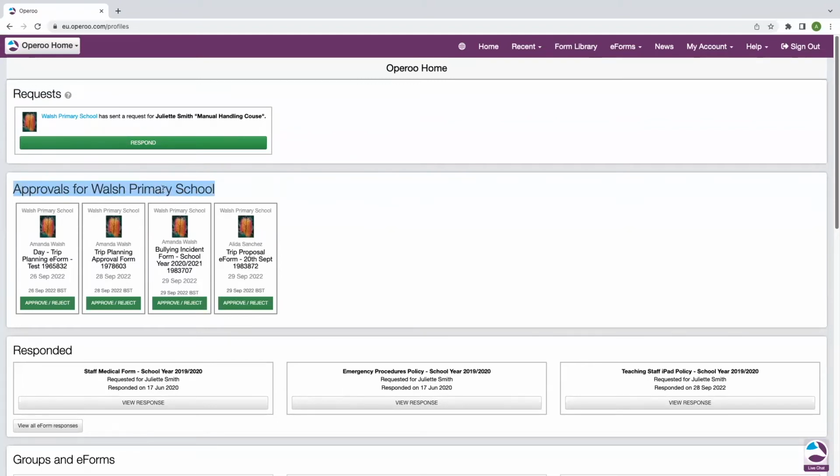The next one down, and this may not be visible to all staff members, is approvals for, and then the school themselves. So in this case, approvals for Walsh Primary School. If you have a staff member who is an approver as part of an approval workflow, when it comes to them to approve that form submission, that staff member will receive an email asking them to complete the form, and they will come into Operoo, and this is where they can see their approvals. By clicking on approve or reject, for example, this button here, that staff member can then view that eForm submission and say whether or not they approve or reject it, and then that approval can continue through the workflow.